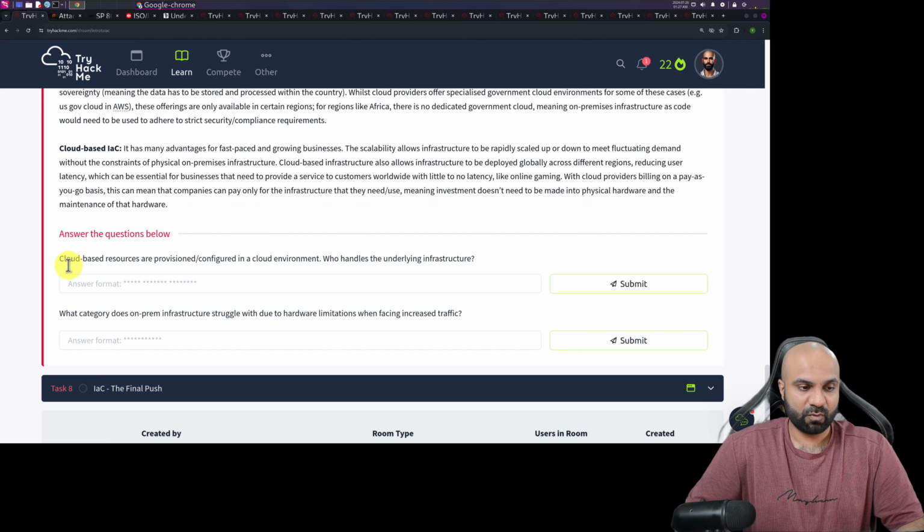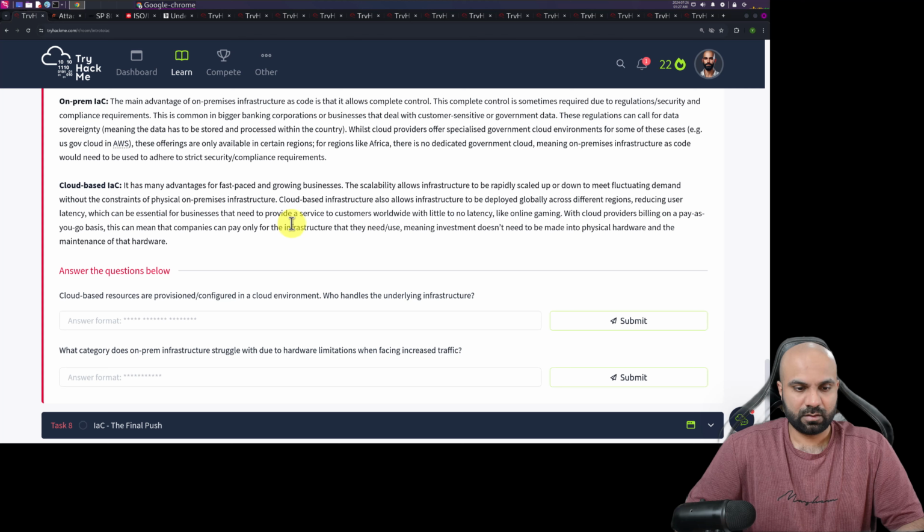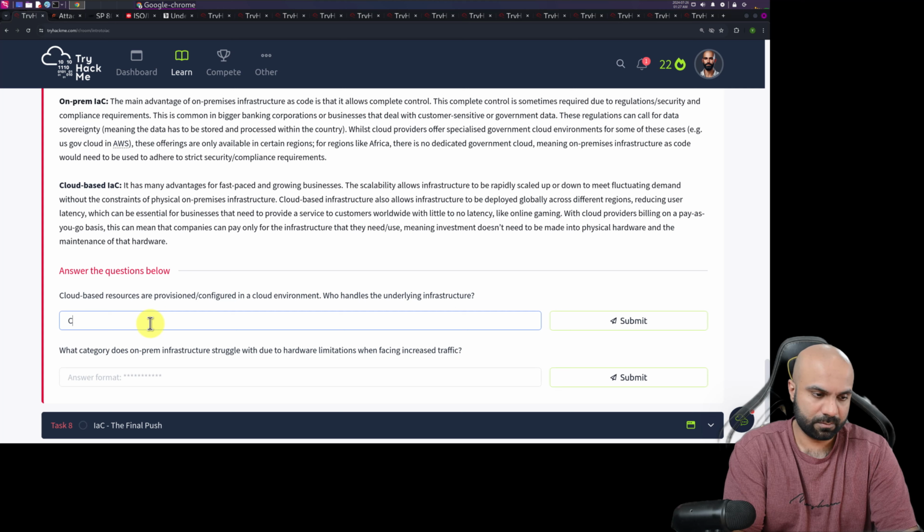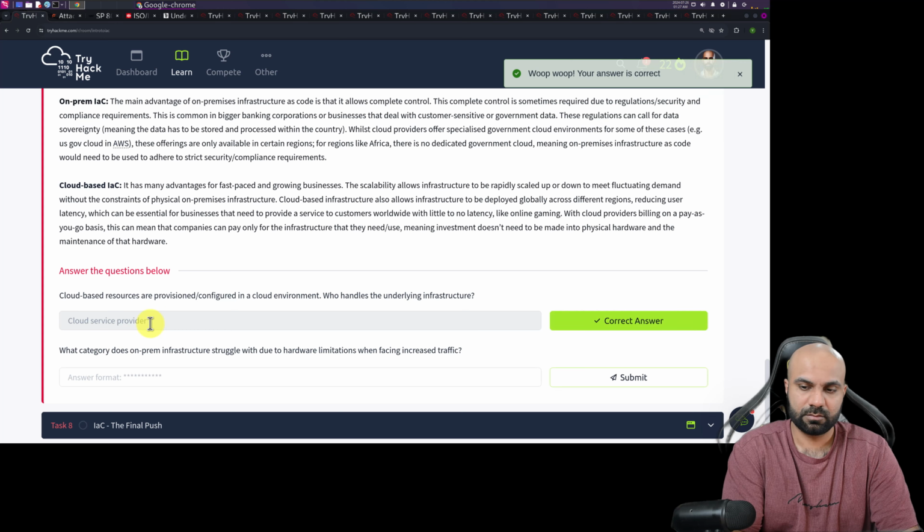Okay, let's move on. Cloud based resources are provisioned and configured in a cloud environment. Who handles the underlying infrastructure? Cloud, of course. I think cloud service provider. Cloud service provider. Yeah, okay.